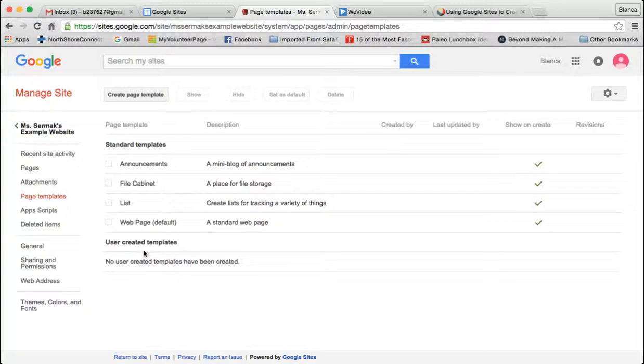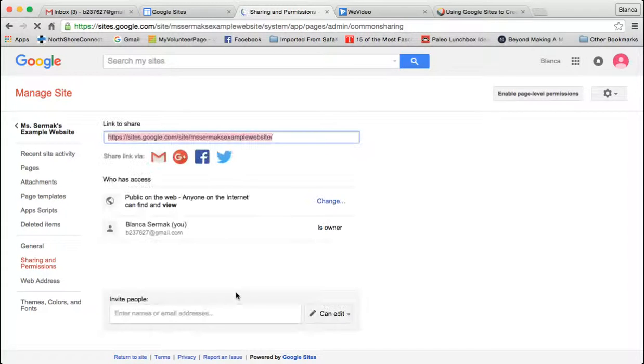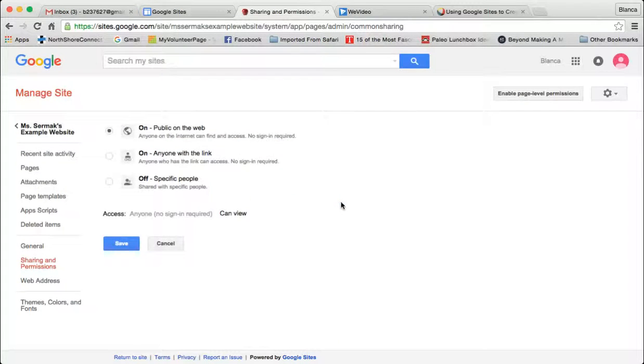Take a look at sharing and permissions. It's going to default to public on the web, meaning that your website is automatically available to anybody who searches for it on the web or who has the web address for it. If that is something you don't want or are not comfortable with, go ahead and click change and you'll see that you have a couple of options.